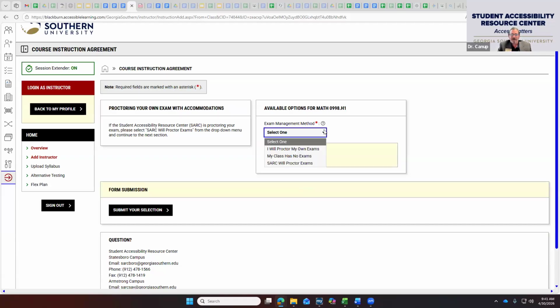So if you hit the drop down arrow, you'll see you've got 3 options. 1, I'll proctor all of my own exams, meaning you will take care of the exams in your classroom on your own. 2, my class has no exams, so if there's no exams, there's no exam management method needed because there's no exams to manage. And then lastly, what we hope many of you guys will do, because it'll certainly make things a lot easier for you guys on your end, and that is SARC will proctor exams.